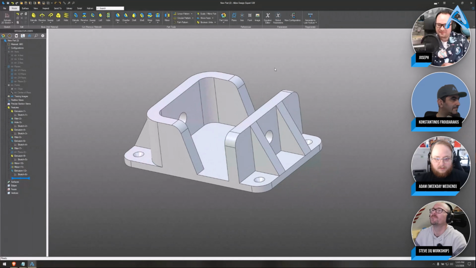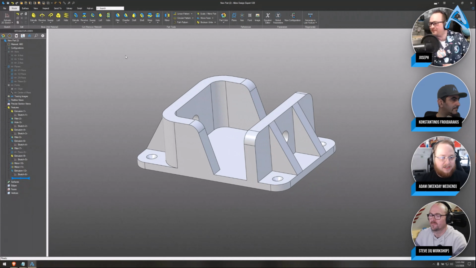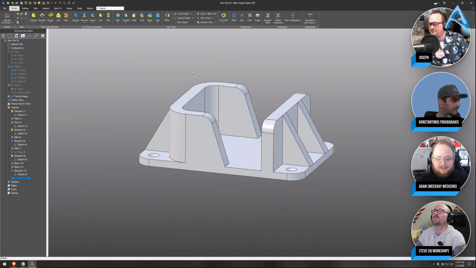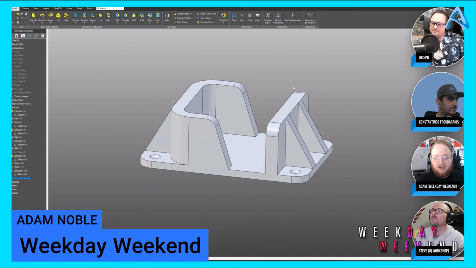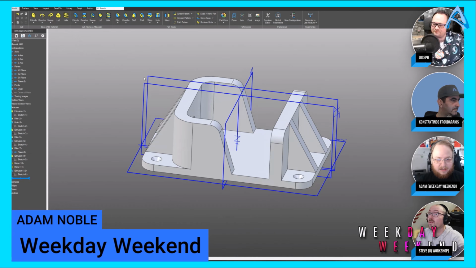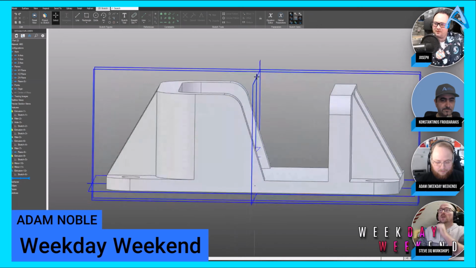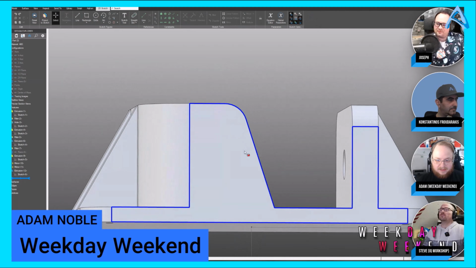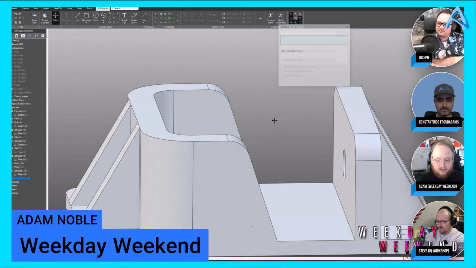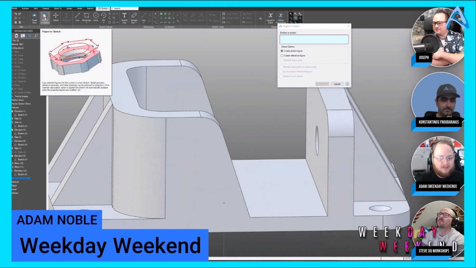This is Adam's screen. So, project to sketch is basically just a quick way to get things from another sketch or other geometry into your current sketch. So, if I go into a sketch here and then I just select a plane, doesn't really matter. If I wanted to use this exact curve right here, I could use my shortcut for that, or it's up here in the top left.